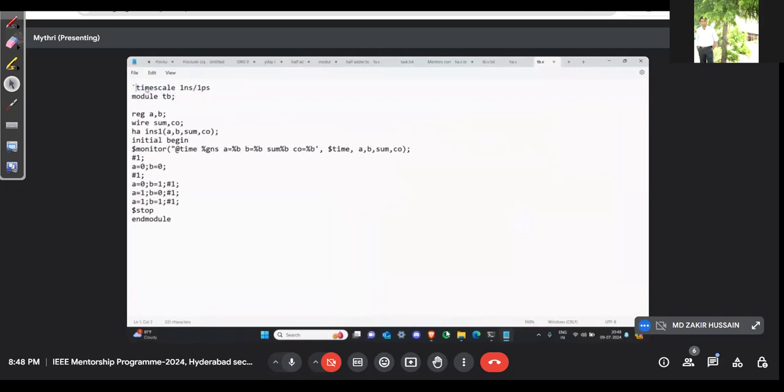That is one mistake. The second is, initial begin, dollar monitor, that is fine. At time, that is fine. This is also fine. Maybe dollar stop and end module. But for readability, it is like the way I instructed.